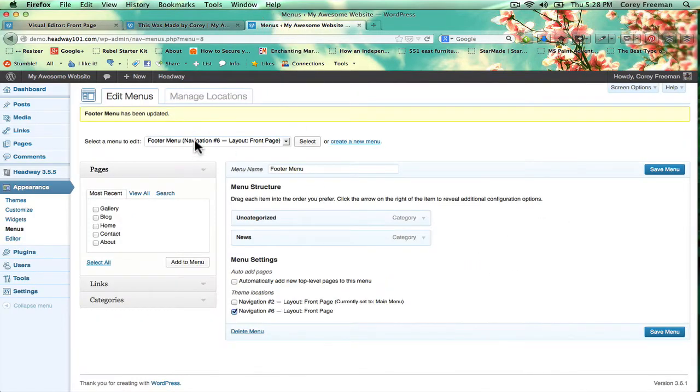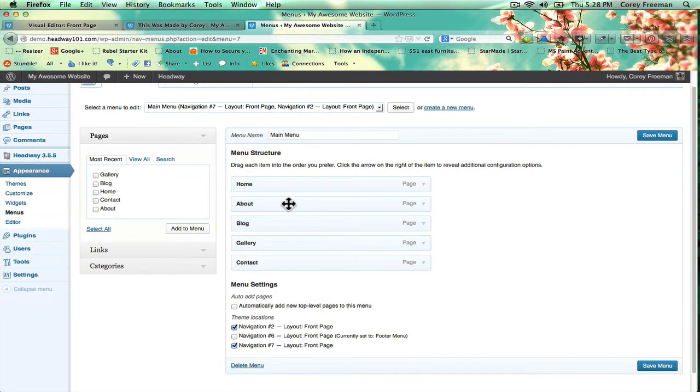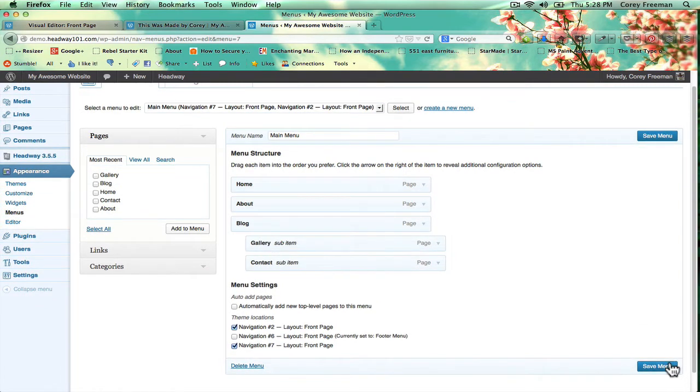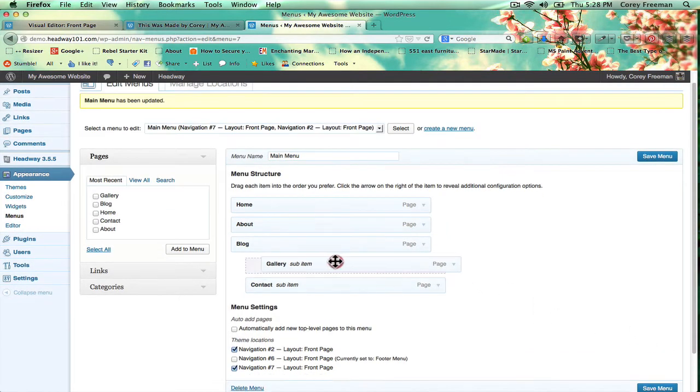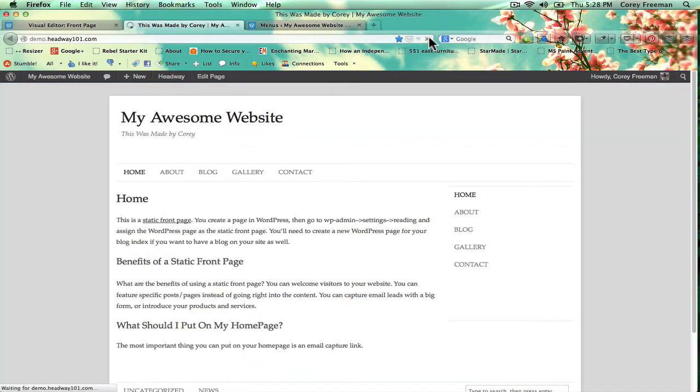Drop down menus. Let's go ahead and do that for the main menu. I'm just going to drag gallery and contact under blog so that you can see how that looks. So what you do is you just click and drag these links until they indent. And then when I refresh the home page, they'll appear under blog as a drop-down.